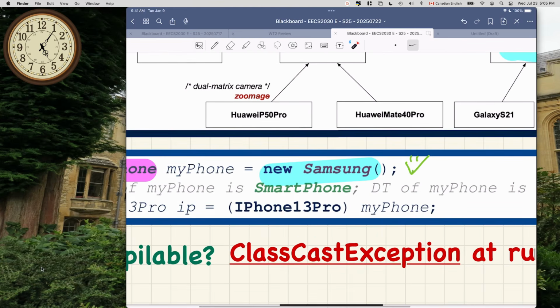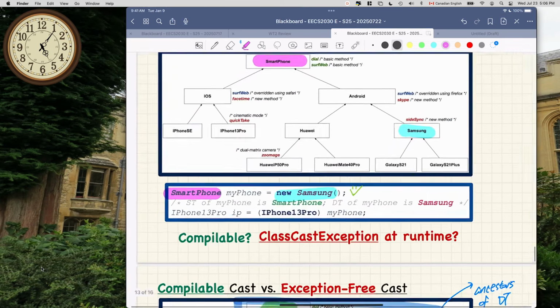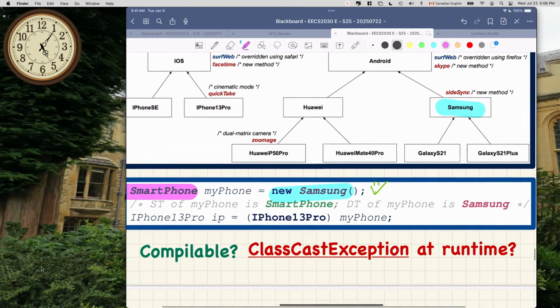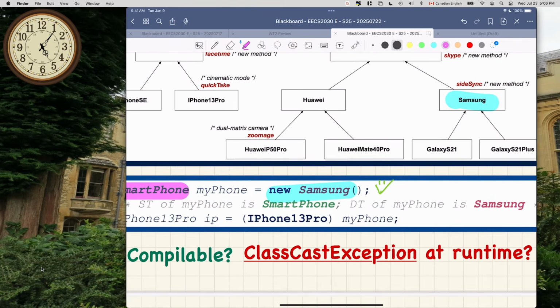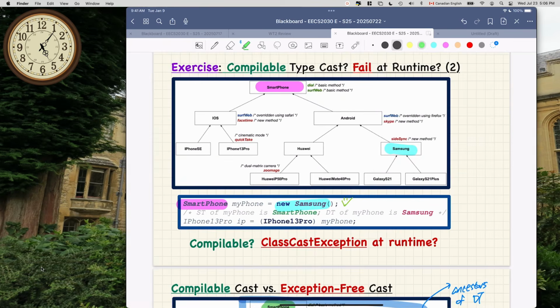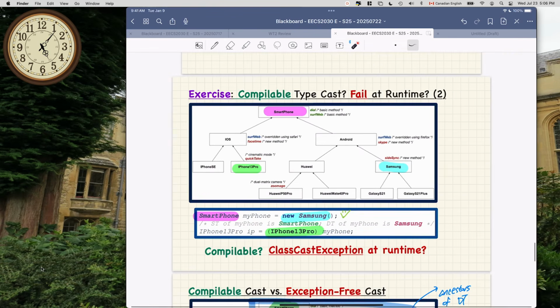We have to ask ourselves, is it upwards or downwards? Scratch that, I'm wrong, it has to be upwards or downwards. So I'll highlight iPhone 13 Pro here. When we're looking at whether this cast will compile, we look over here. Is this an upwards or downwards cast of the my phone static type? The static type is smartphone, and you have to see, is iPhone 13 Pro an ancestor or descendant of it?